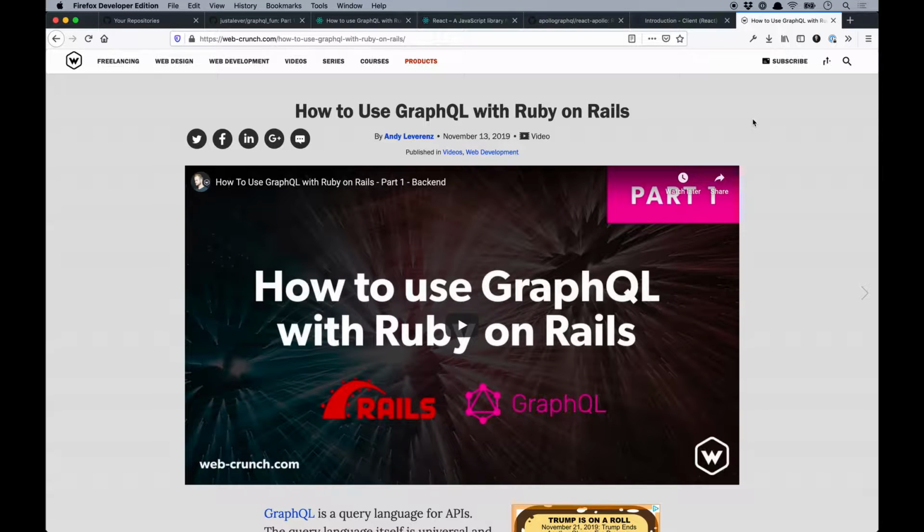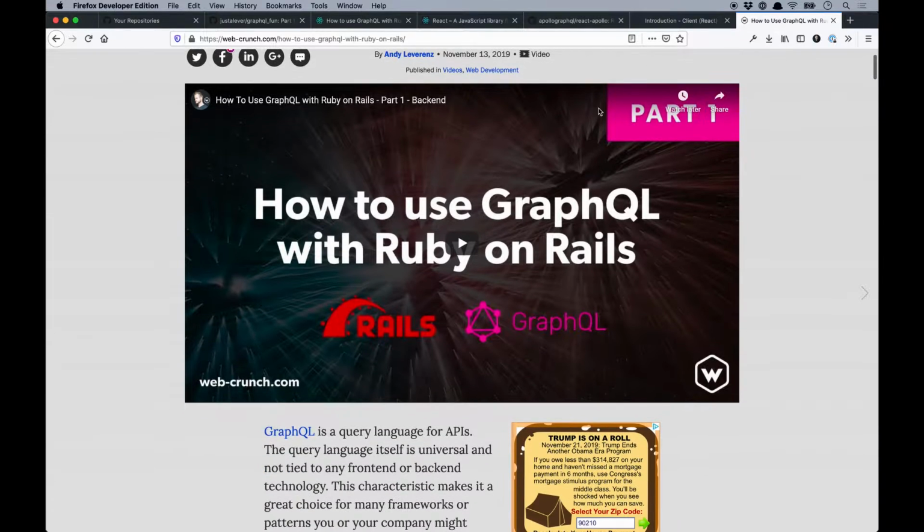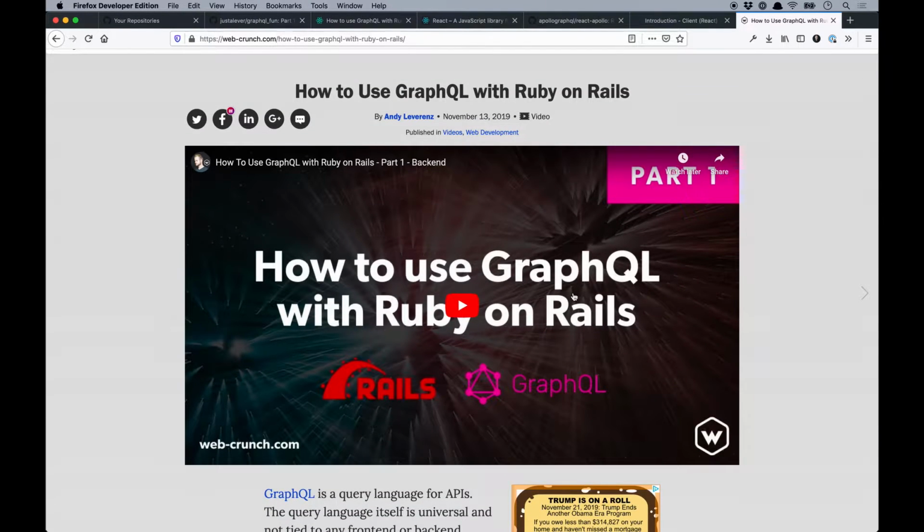Hey all, this is the second part of how to use GraphQL with Ruby on Rails. This part will focus on the front end portion. In the previous part, if you haven't seen it, it's on my blog or on my channel, which you're probably watching this on, we did the back end portion of using GraphQL with Ruby on Rails and leveraging GraphQL specifically to render the type of query and mutations we wanted within our app.